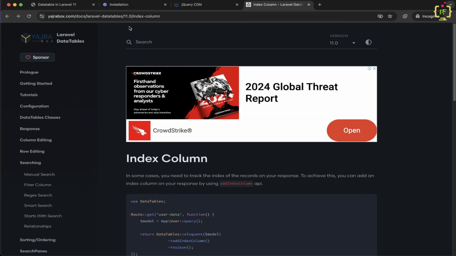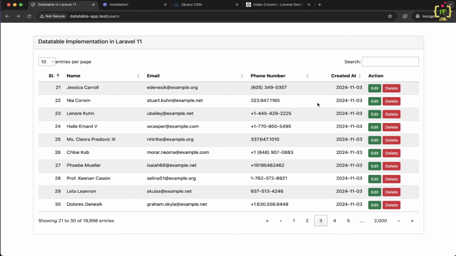We have covered everything from setting up data tables in Laravel 11 with Yajra to implementing both client and server side tables. Also, we added custom actions and applied search and filter options.